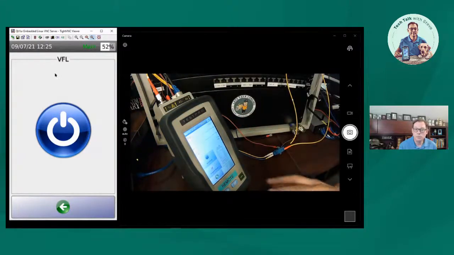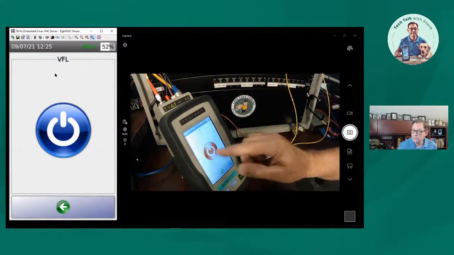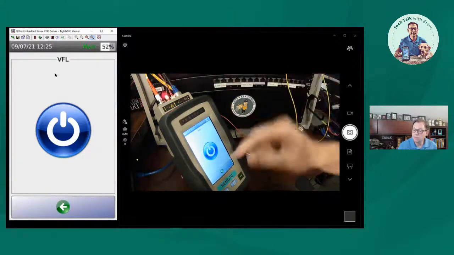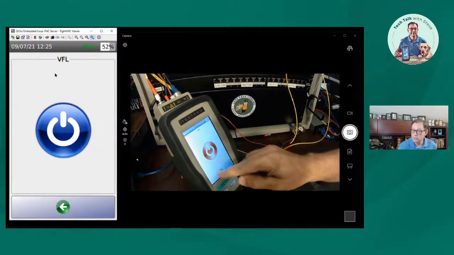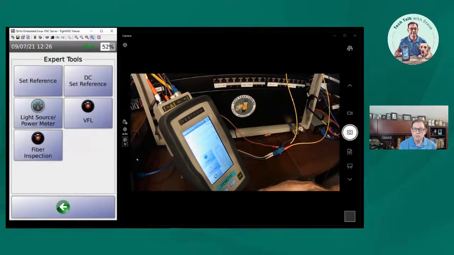Actually, you can't see it here because it's on the top of my main, which is off screen, but I can activate it on my remote because these units are identical. So you can see I've activated my VFL there. That'll allow you to test for breaks at one end or the other. So you do have that VFL capability.